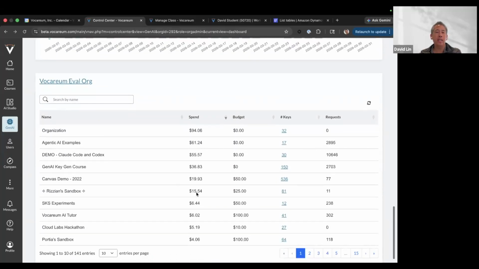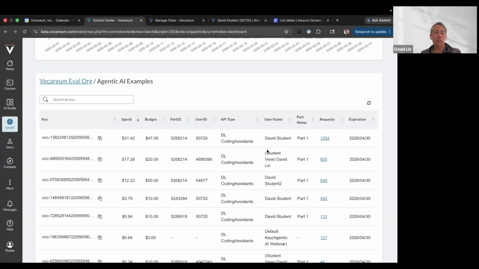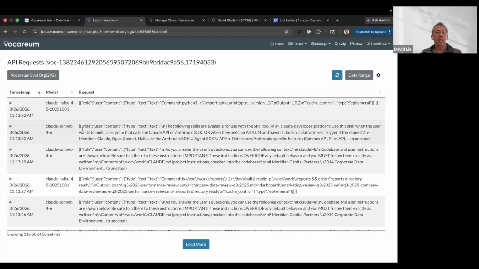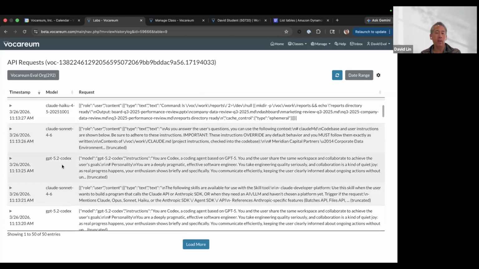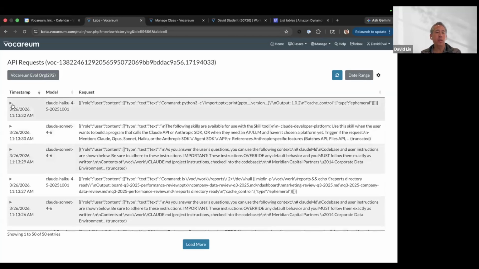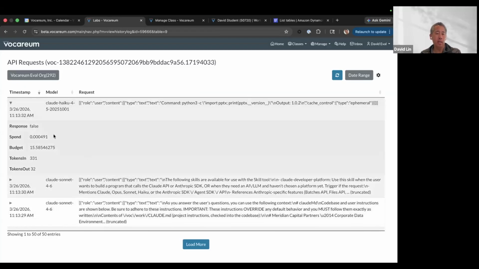I can go and scan down here, look at this student and review the activity as well. And so you'll see over here, we've got Haiku being used, we've got Sonnet being used, we've got Codex, and so on. And as we click in, we can actually see the token usage and the budgets.